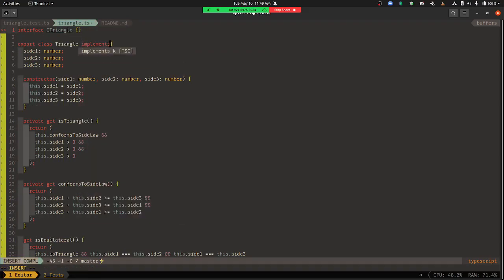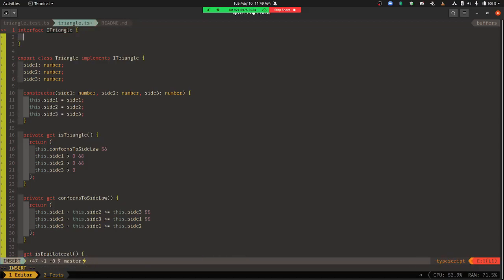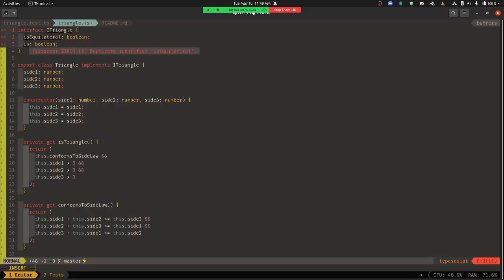So if I say implements ITriangle, the I stands for interface, I can say what things should be publicly accessible on this. Well, it should have an isEquilateral. That's a Boolean. And it should have an isIsosceles. That's a Boolean.